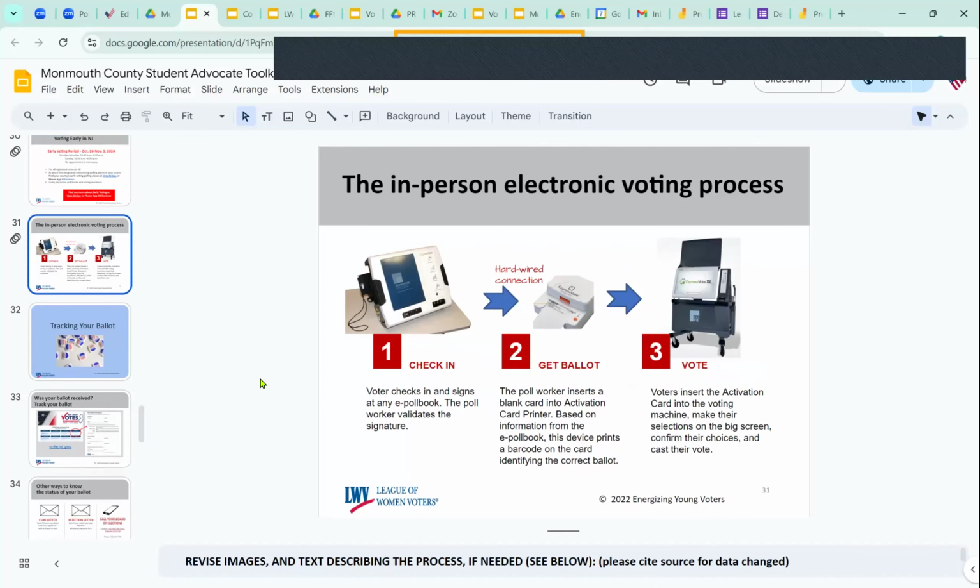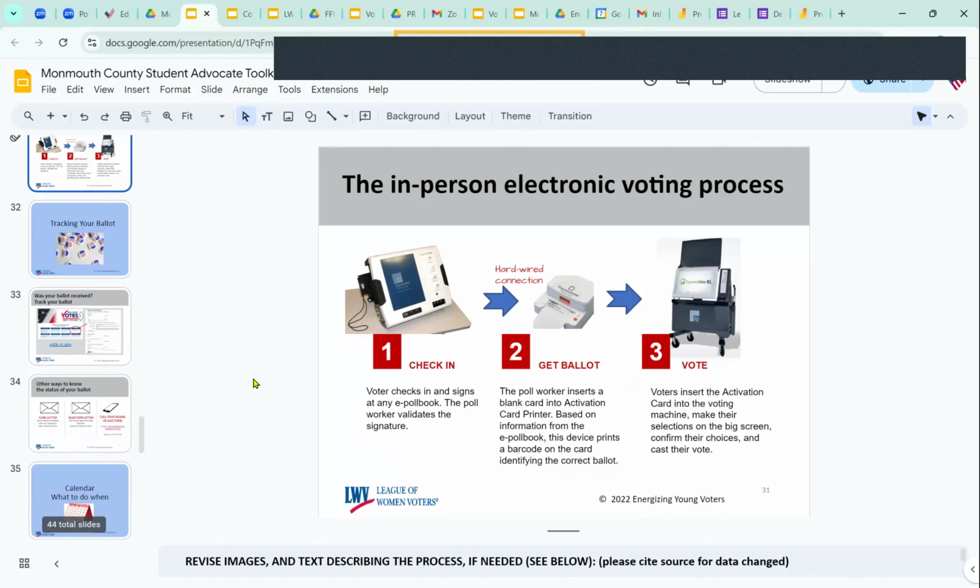This is a picture on every one of the counties. This is different, but this is the picture of the actual machinery that they're going to use when they go vote, and brief instructions about what happens when you use those machines.